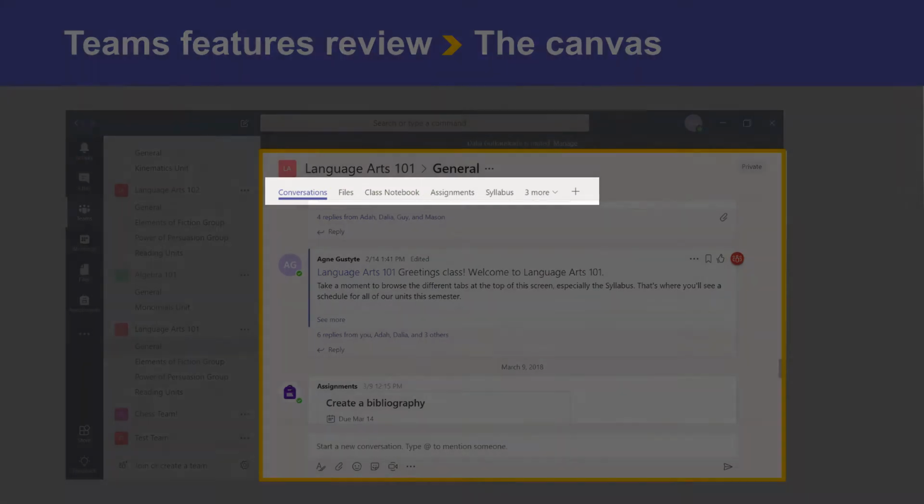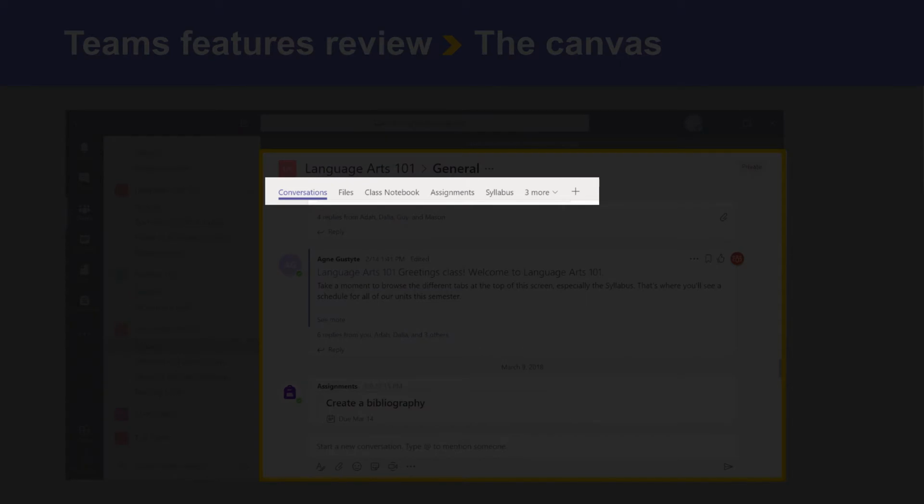Along the top, you can see different tabs that you can add into this channel. By default, this channel will have a Files tab, so that anything that you attach to a conversation, you can drag a Word document, you can drag an image file, you can drag a PowerPoint or anything like that, and it will be saved into that Files tab.